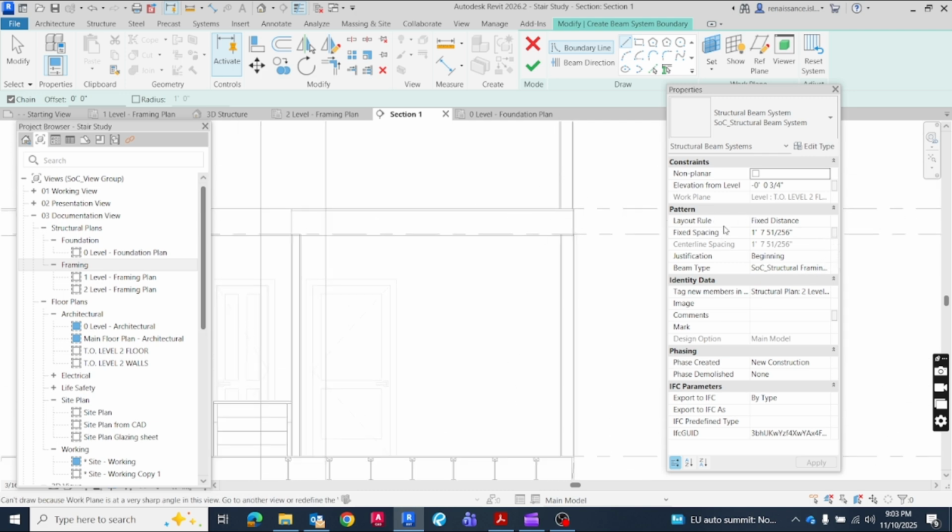Now the next thing is the pattern, which is the layout rule. Here you could see a couple of options. I will just keep fixed distance. That means the spacing between my joists on center. So I will select that.